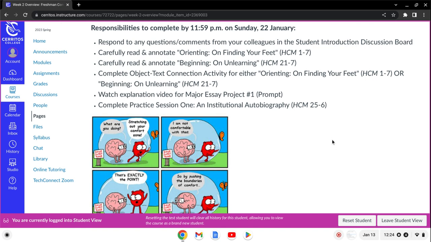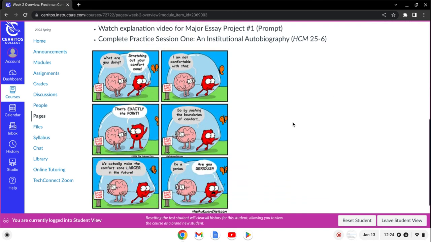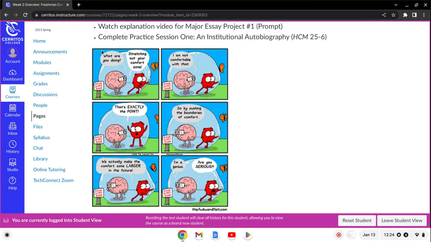So I understand that a lot of this might be stretching our limits here already. Welcome to college, y'all. This is college, so we're not messing around here. So I included a little cartoon comic strip here from one of my favorite comics. It comes from the Awkward Yeti, and this is Heart and Brain. So this is something about our comfort zones here. So go ahead and take a look at that on your own time. Get yourself a little chuckle, hopefully.